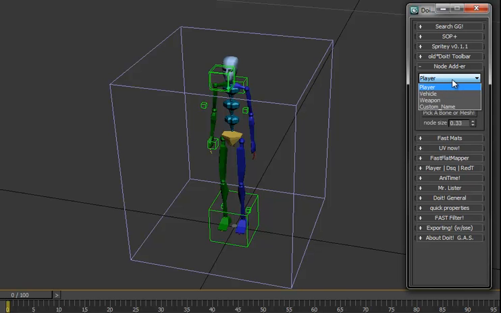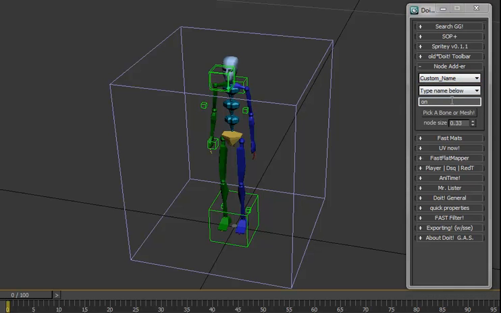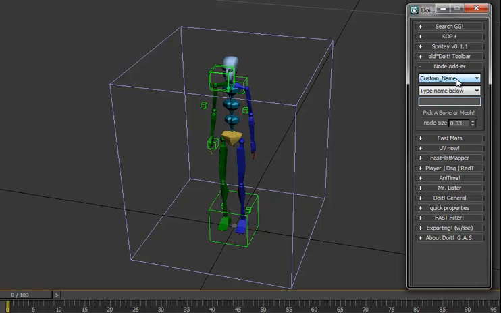No, I don't want any of those mounts. I want to go down to custom name. Now, just so you know, we have the node set up for vehicle, weapon, etc. But I want to go to custom name, which means that this goes to type name below. So we can type in our own custom node name. Let's type in super cool node. Now let's pick a bone mesh.